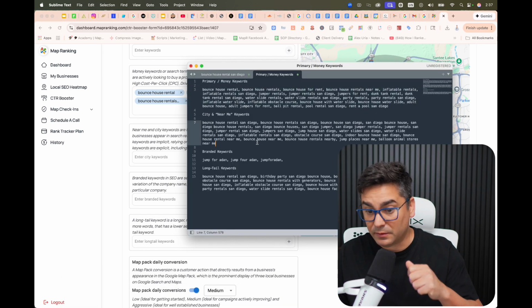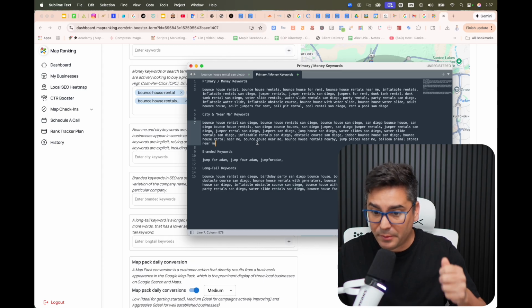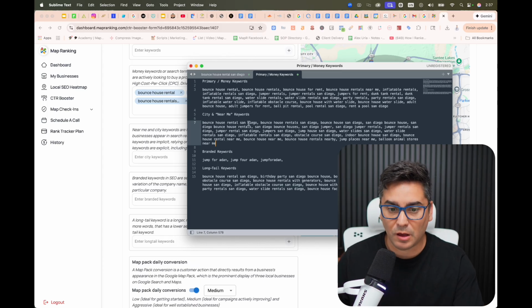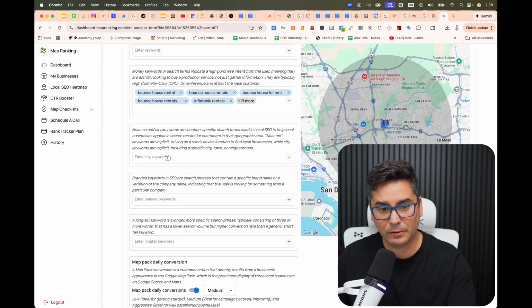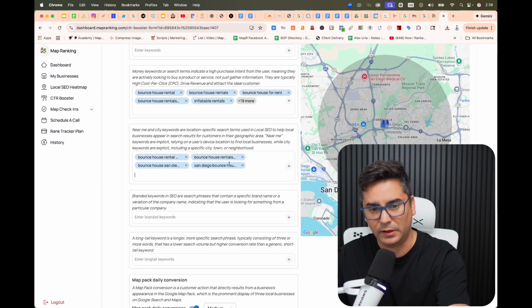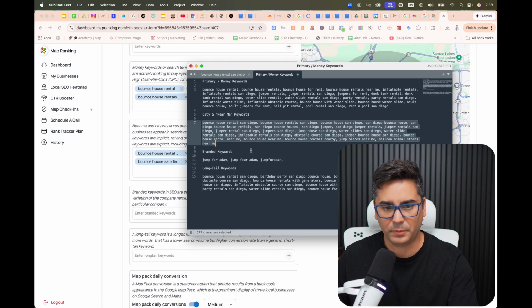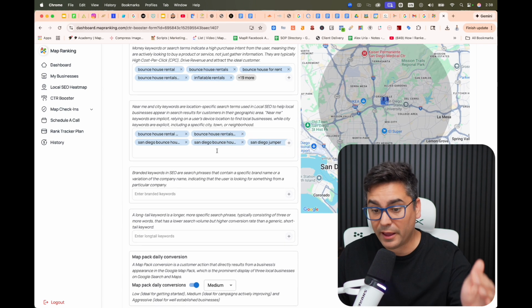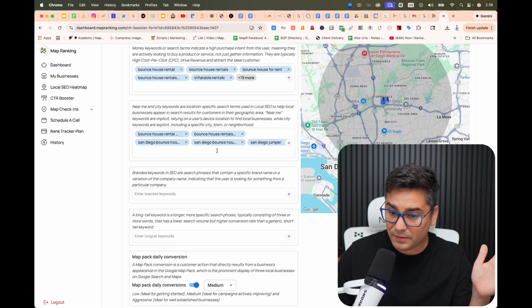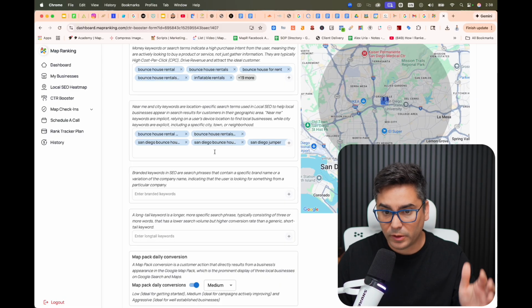City keywords are the ones that either say near me or mention a city, a neighborhood, or a zip code. For example, bounce house rentals San Diego, bounce house San Diego, San Diego bounce house, San Diego bounce house rental, San Diego bounce houses, San Diego jumper rentals. So all of those that say either near me or mention the city, in this case San Diego, I'm going to paste all of those keywords, hit enter, and I have my list. Did I copy the whole list? Let me make sure. Yes, I did. So I enter all of my city keywords: either they have the city name, the neighborhood name, a zip code, or even a near me term.